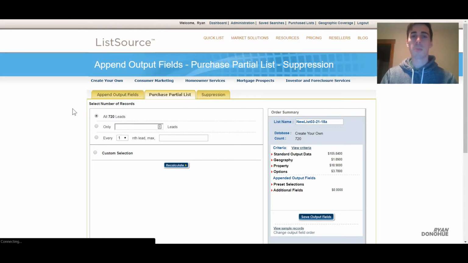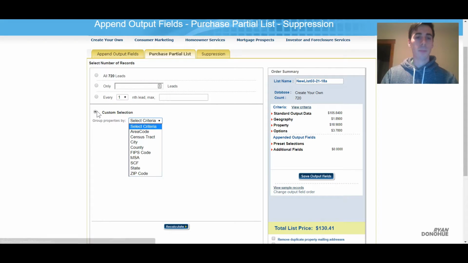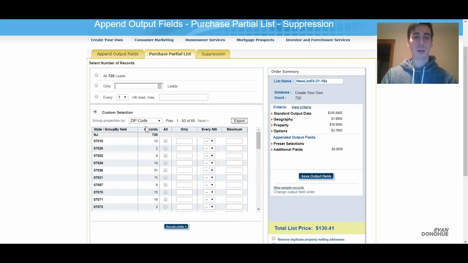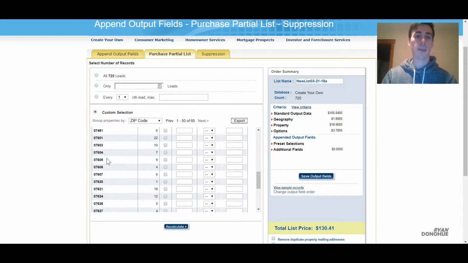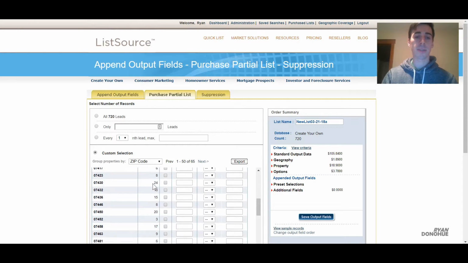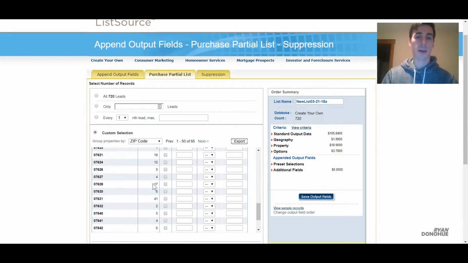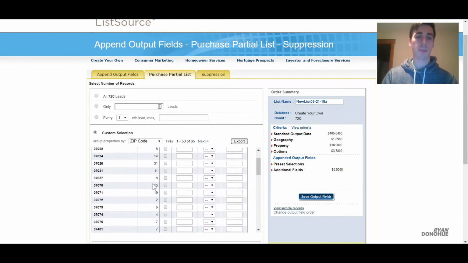Now don't worry, we're not going to be purchasing it yet. This is just for research. So then you want to go to custom selection, choose zip code, and then it's going to show you all the zip codes in that county that you originally selected, and it's going to show you how many records, how many transactions that were cash purchases, and they were absentee.